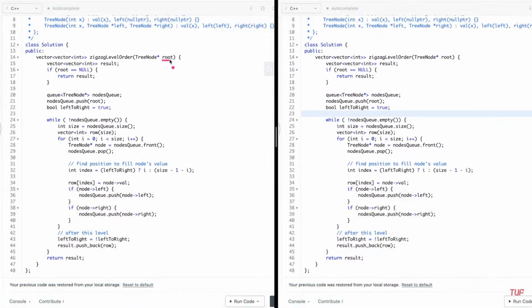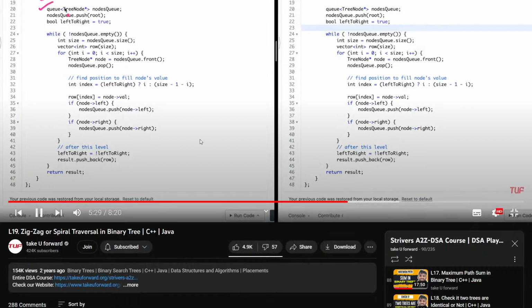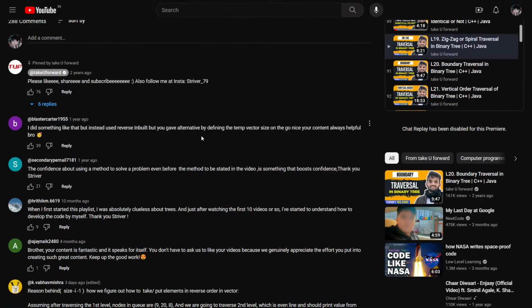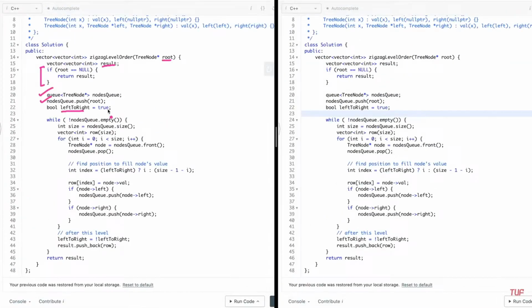So initially we are given the root of the tree, and we declare our data structure, that's result. If the tree is empty, we return the data structure, which will never have any zigzag traversal. Right after that, I declare the queue, and I initially push the root. And we have a flag which is initially marked as true. True means left to right, and the opposite will mean right to left.